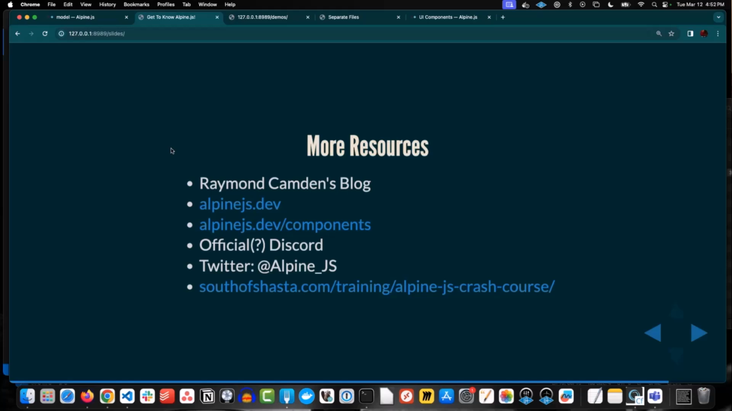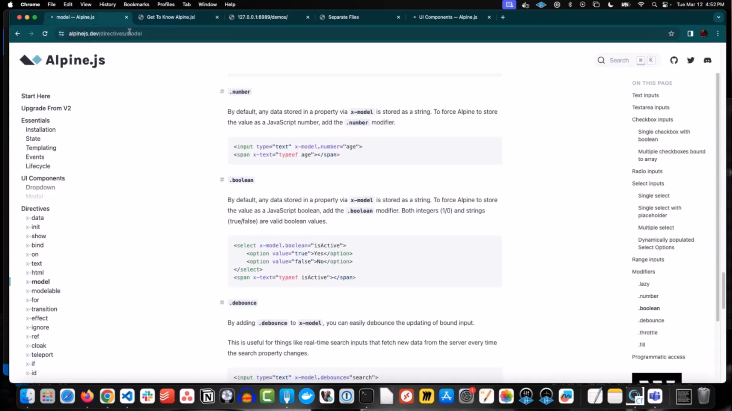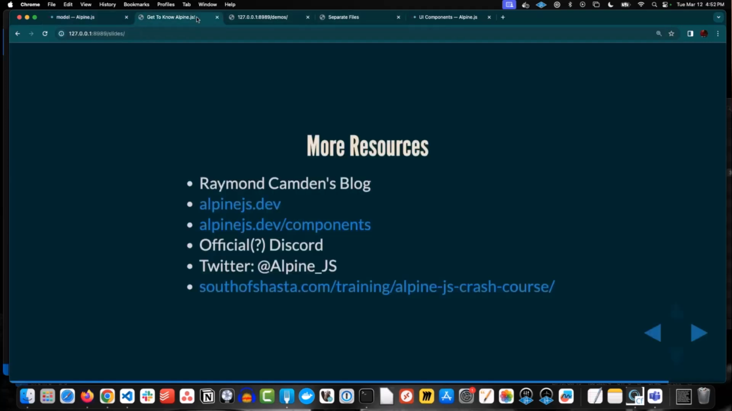Other places to learn more about Alpine. Ray Camden is amazing, as we all know, and his blog has several Alpine demos on it that are worth checking out. Alpine.js is, of course, the official documentation, and Alpine.js dev components is that UI component library I just showed you. There's an official Discord channel as well. I think there's a link for that up here. Yeah, there you go. There's also an official Twitter that they are still using. They don't post a ton on there, but it is still a real thing.